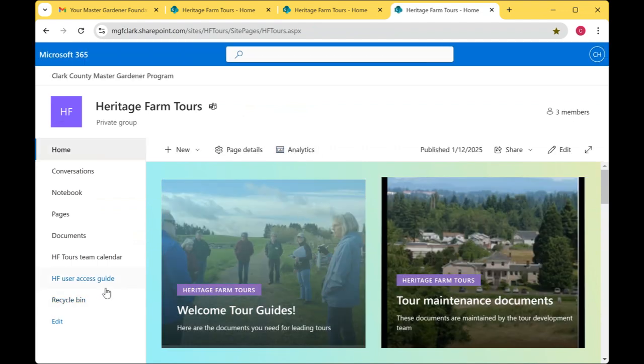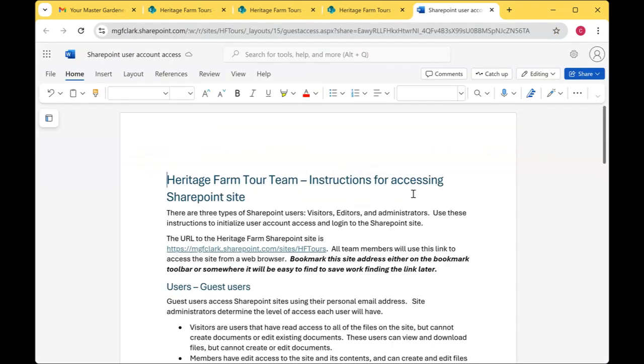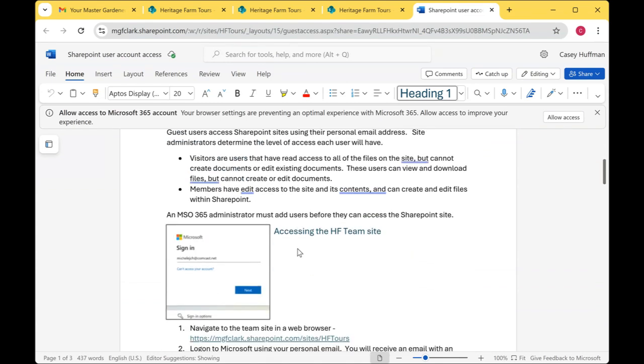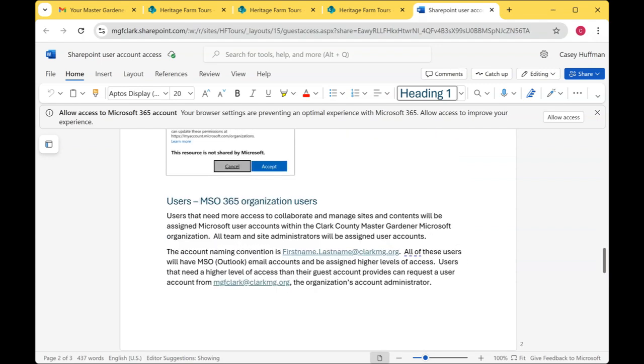The last thing I want to show you is this Heritage Farm User Access Guide. This is the document that each user is sent to help them get started into this site. So you'll notice it has the link to the Heritage Farm tour site. It has information on how you access the site for the first time. And this should get you off and running.